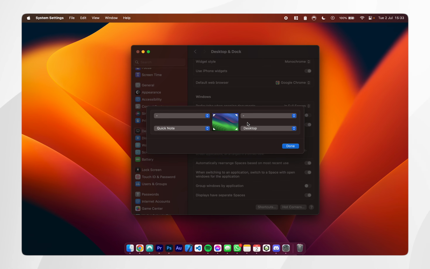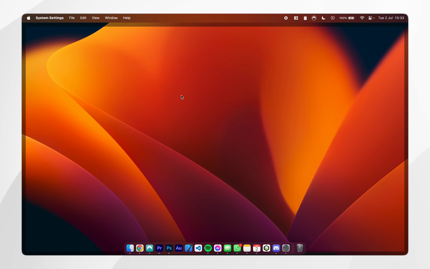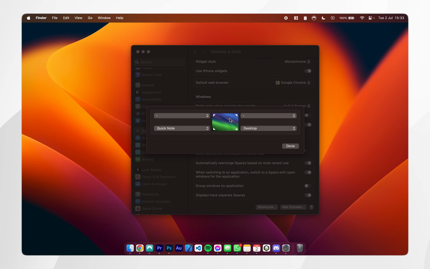Now, to give you an example of how this looks, if I drag my mouse over to the corner that I have set up, it will automatically show the desktop and I can interact with the desktop just as I normally would. And if I want to go back to the applications I was looking at, I just drag my mouse back into that corner.